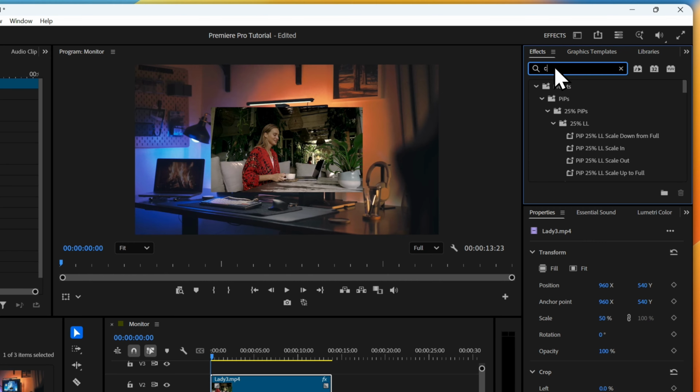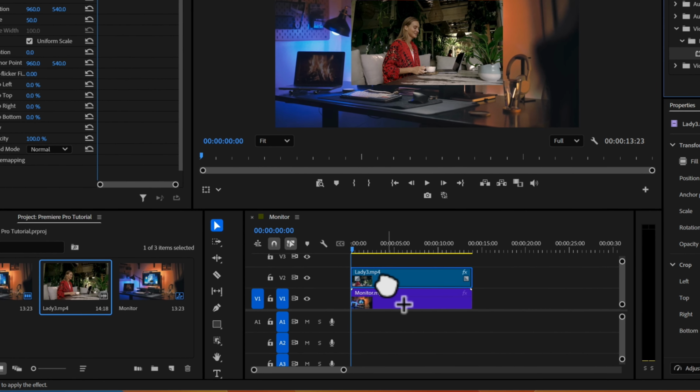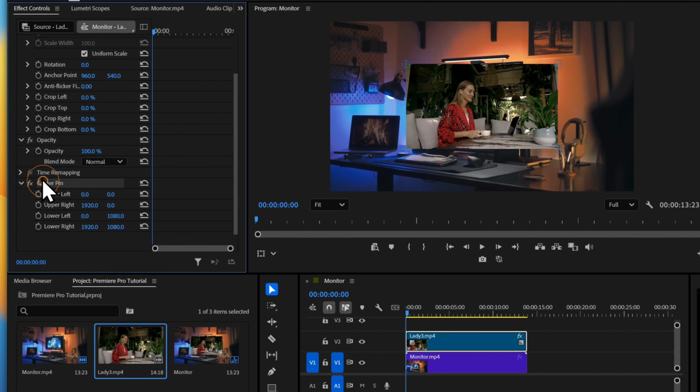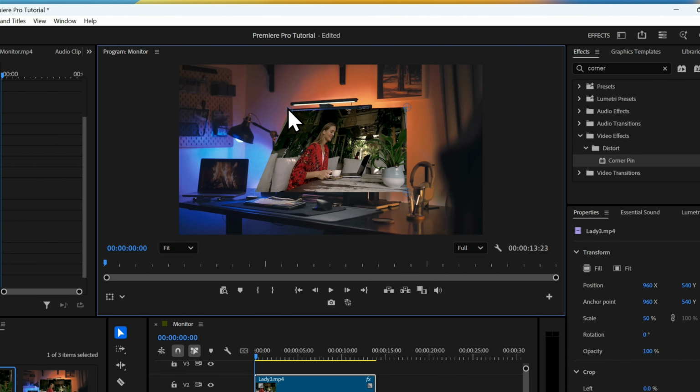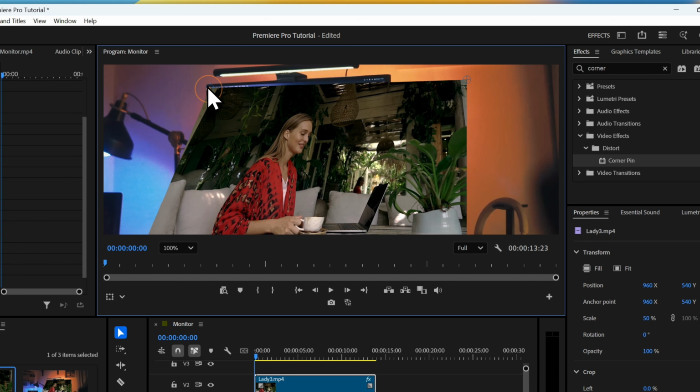Drag the corner pin effect onto the inserted clip. Next, open the effect controls panel. You'll see 4 corner controls: upper left, upper right, lower left, lower right. Now carefully drag each corner point and match it exactly to the 4 corners of the phone or TV screen.